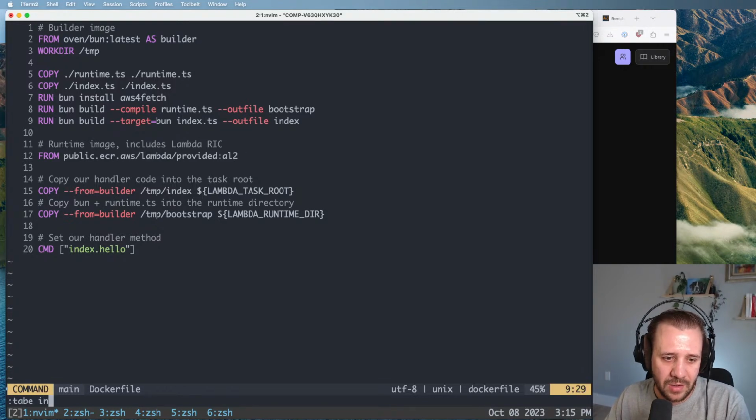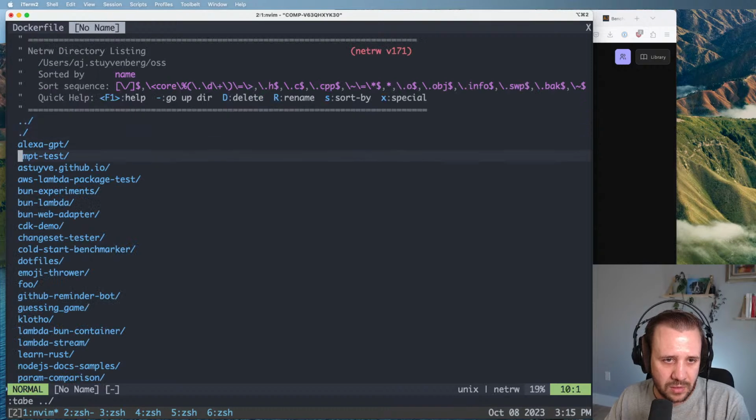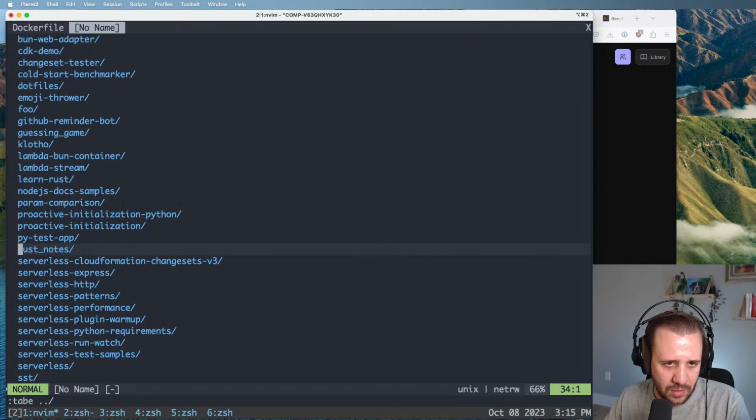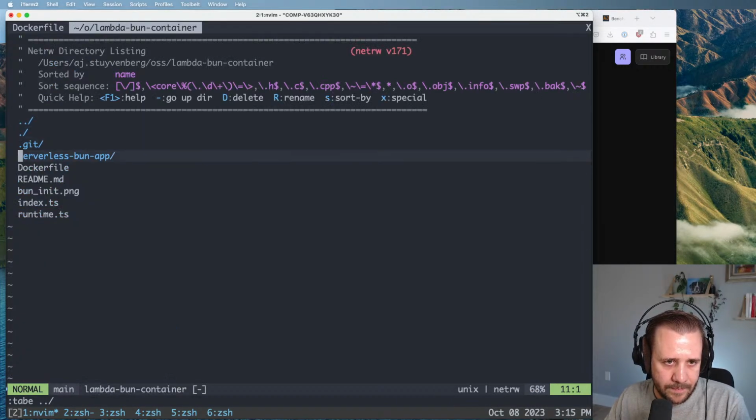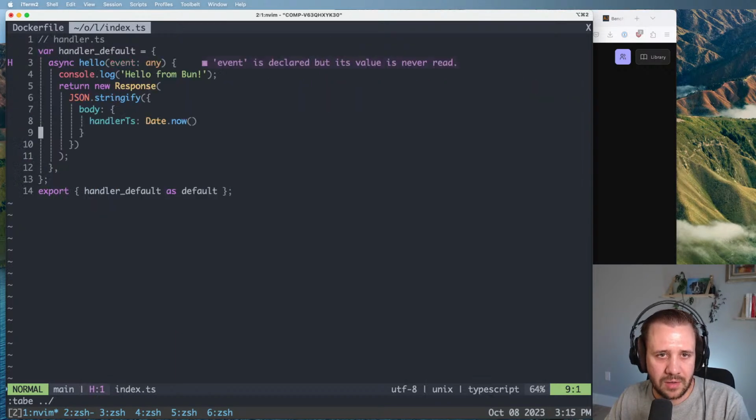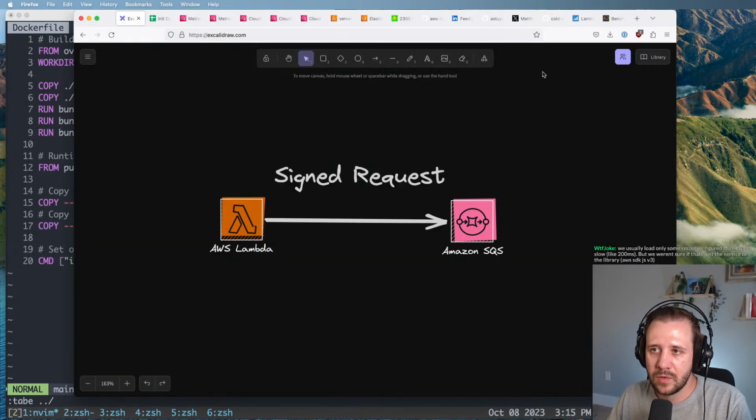I mean, the index file is super easy. There's nothing here, like we said, but I really wouldn't expect that to change. This is awesome.